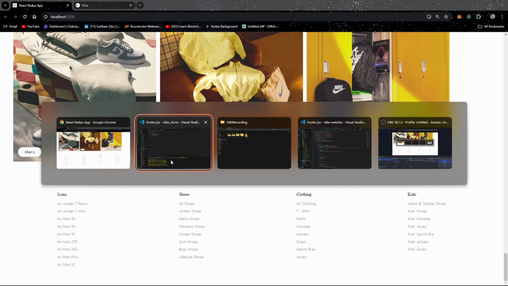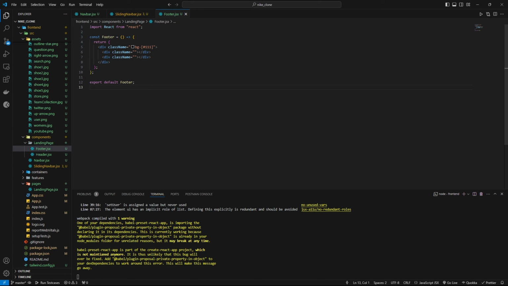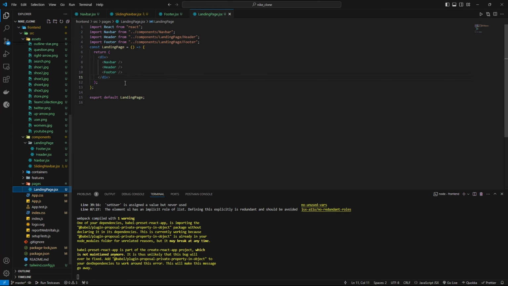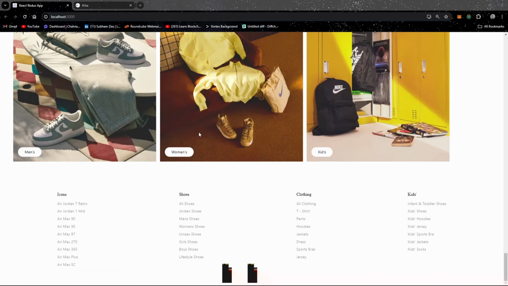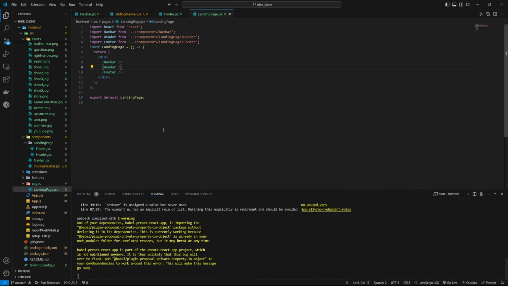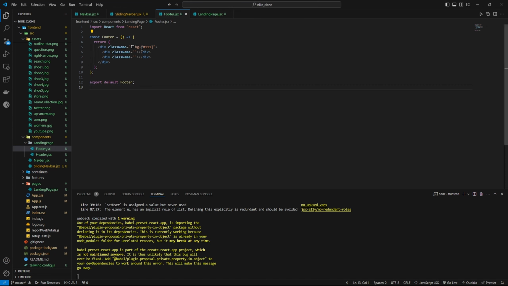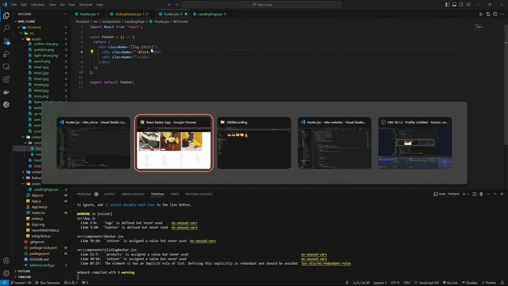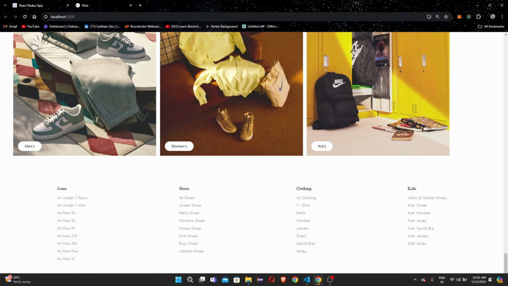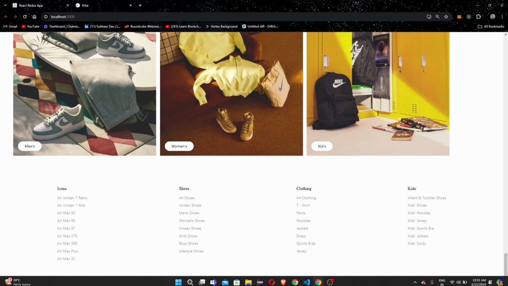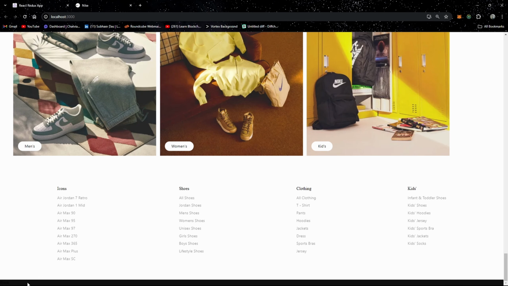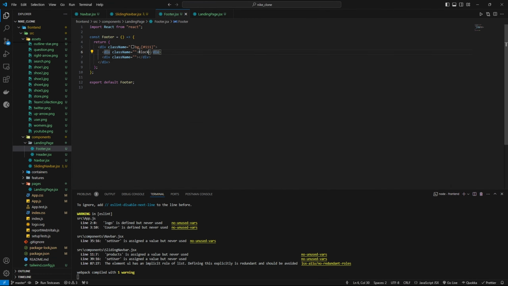Okay, we need to add our footer. Till now we have not added our footer yet. So in the landing page, here I guess we have our footer, but we have not added anything yet. So if I write something like block, let's see. Yeah, as you can see we have a black part here, down here.